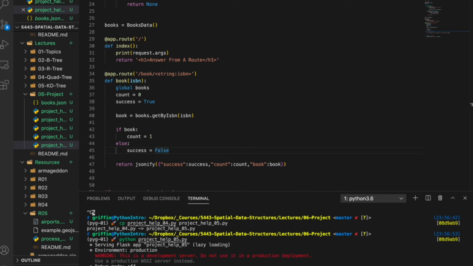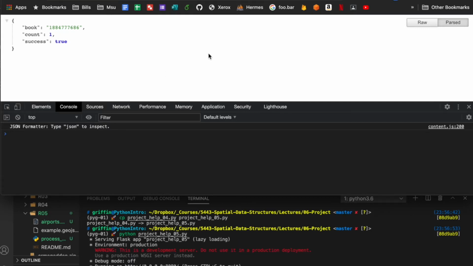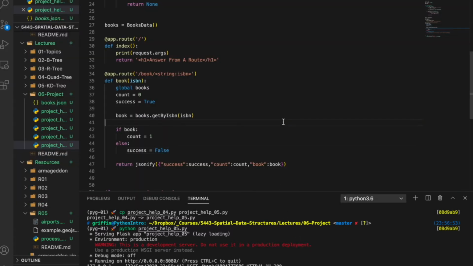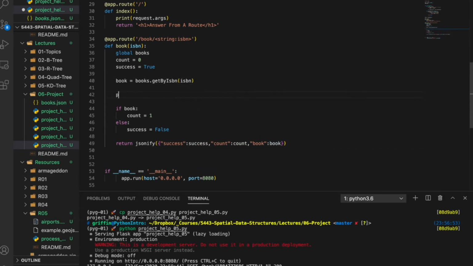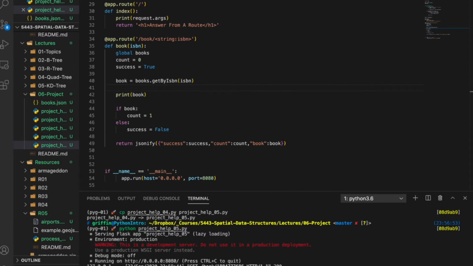And then we go to the front. I've got my book route with my ISBN on it. Just refresh it. It's not what I expected. I did save it. We are in 5. 5 is running. And let's print the book here and see what happens when we hit that route again.